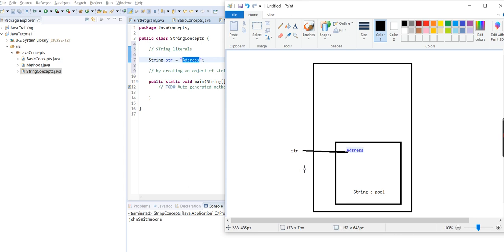So JVM can optimize the amount of memory allocated by storing only one copy of each literal in the pool. When we create a string variable and assign a value to it, JVM first searches in the string constant pool. If found, then the Java compiler will simply return a reference to its memory address to the new variable without allocating additional memory. It will just give the reference of this object to the new variable.